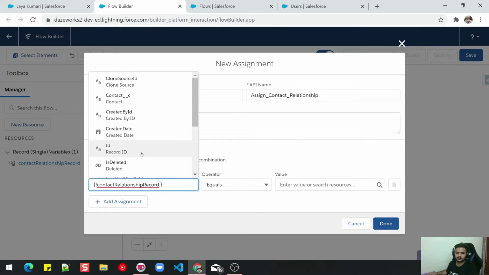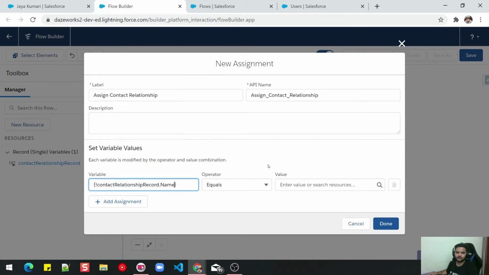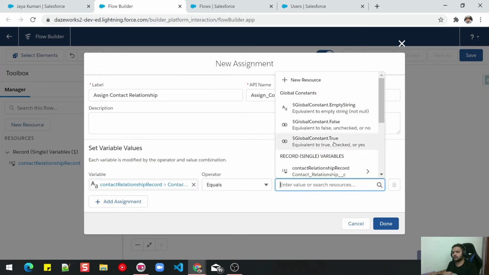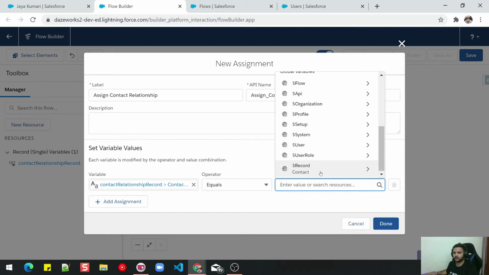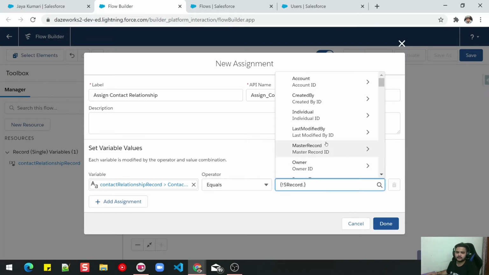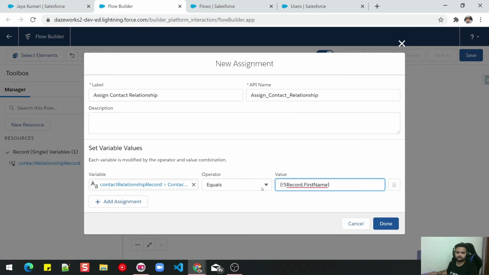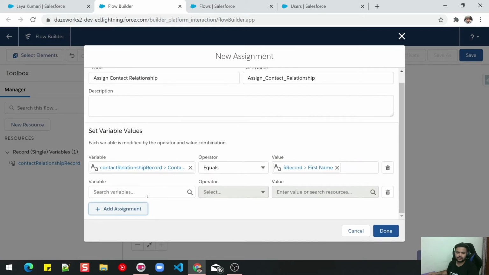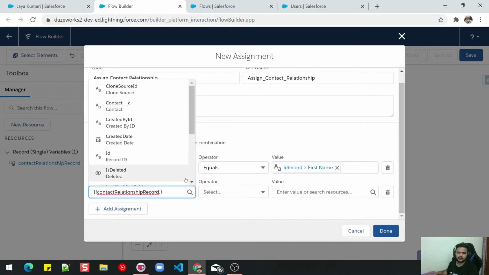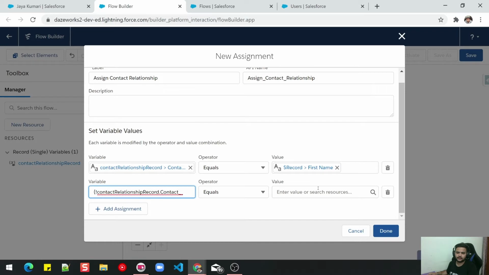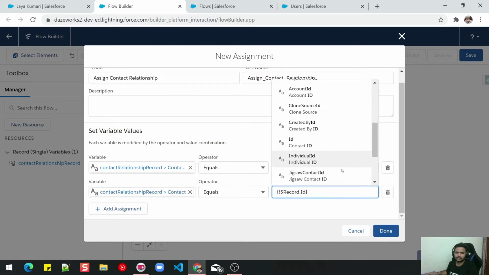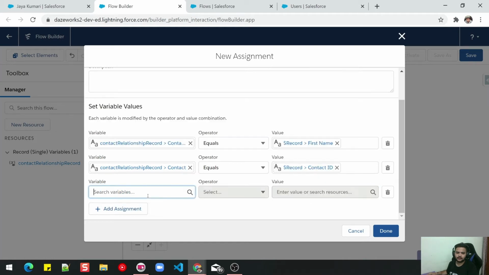I will select the name here, and I have to pass the first name of the contact. So I'll select this $record. $record is nothing but the current record on which my flow is running. I'll select this, and then I can select first name. And then I'll add one more assignment for this, and then I'll add contact ID. So for this again, let's go to $record and select ID like this.